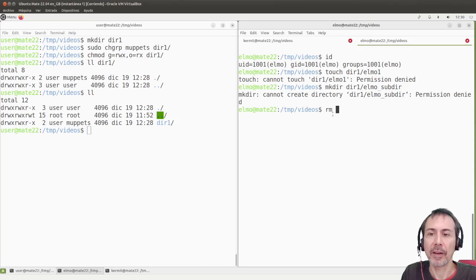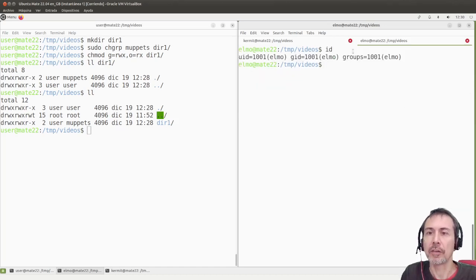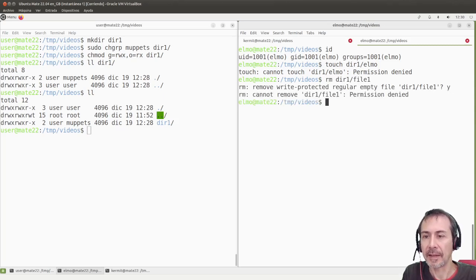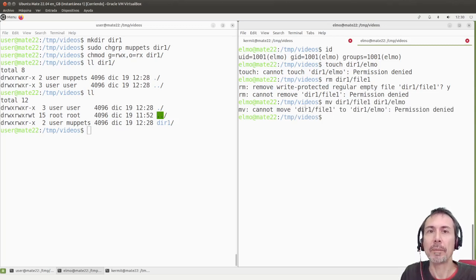If I try to do that with another user, this user doesn't belong to the Muppets group, so it doesn't have write permissions. So I can't create files inside. I can't remove anything. And I can't rename a file, for example. Okay, permission denied.